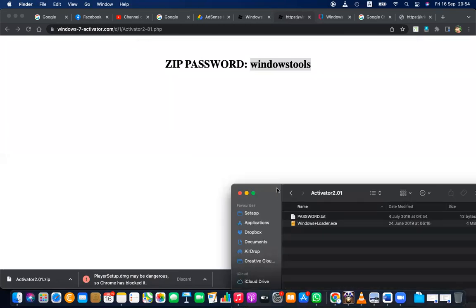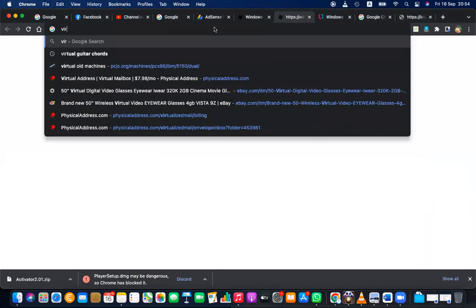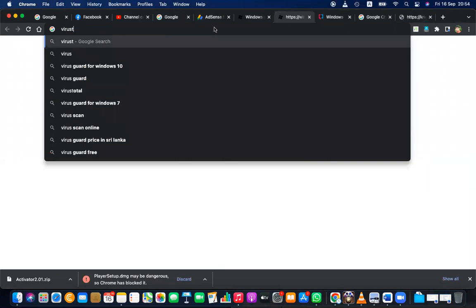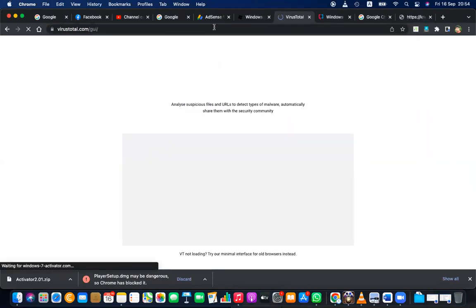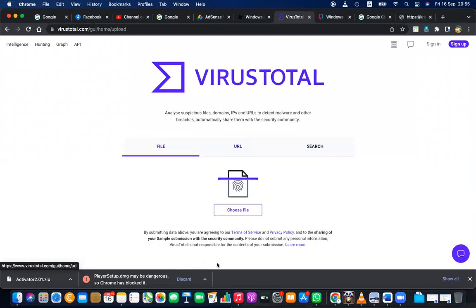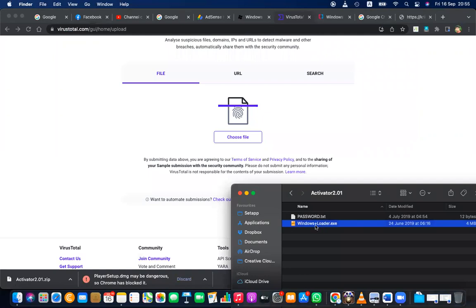Okay, this is an exe file. Anyway, it's not going to run on my computer. So let me check this with the VirusTotal website. I just want to show that mostly these kinds of tools have Trojans inside. Let me check this file now.